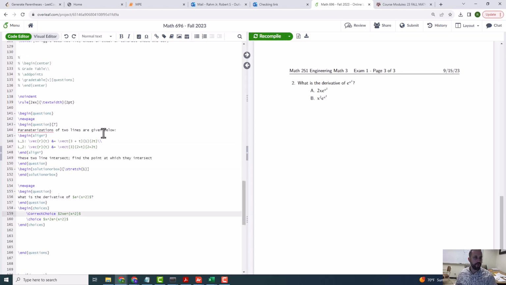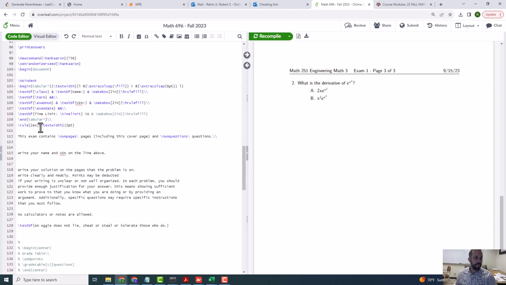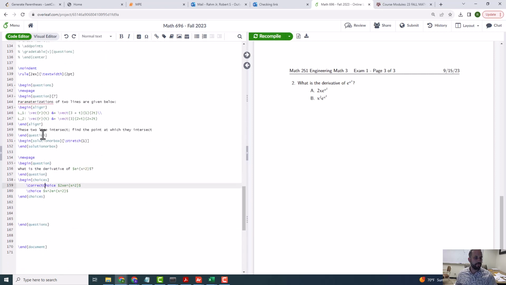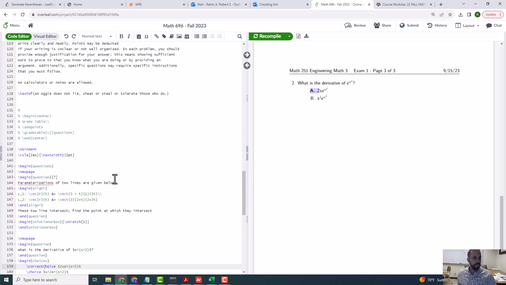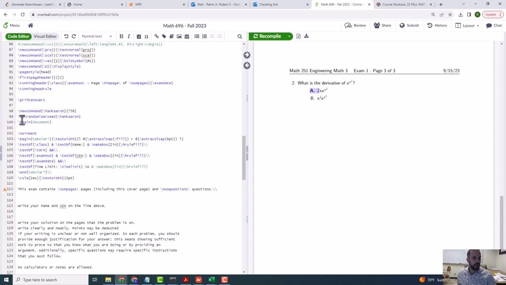Now, one cool thing about this is you can do correct choice. And if we recompile this, if we come up here, find the print answers, okay, so print answers on. When we recompile this, we know this is going to be the bold answer choice. This is great because now if I don't want to print the answers, all I have to do is comment this out, and I have something like this.